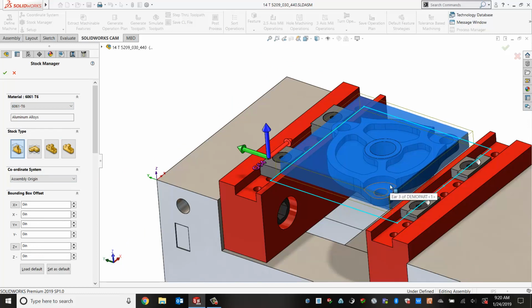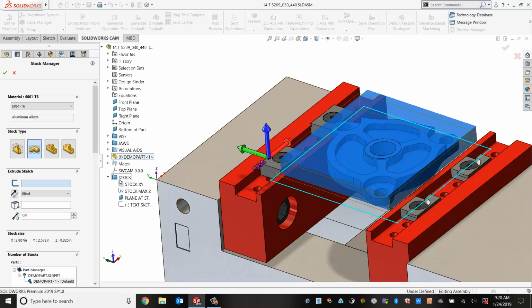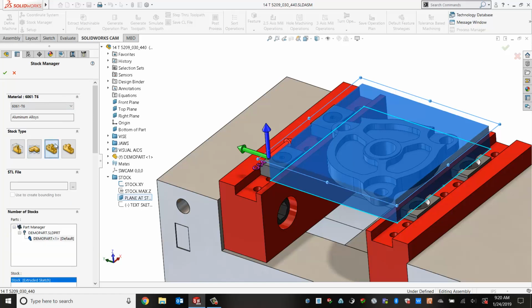To change the shape of our stock, we do have a couple options. You can either add additional material using the directions here. You can also use an extruded sketch, which is what we're going to do. And this works just like SolidWorks, where you choose a sketch, you give it a direction and a distance, and it defines your stock. Another option you have is you can use an STL file. So if you happen to get castings from a vendor, you can use those STL files they provide.